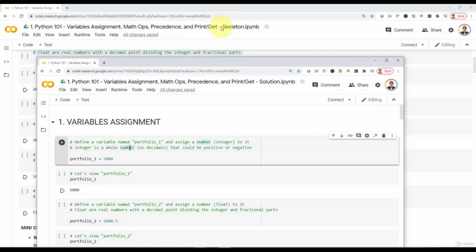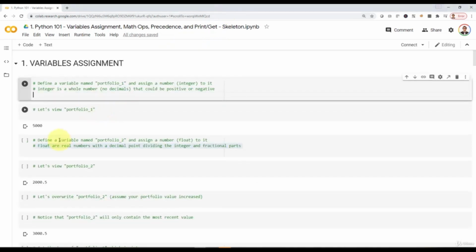And in the skeleton file, you will find that I removed all the code that we are going to essentially write together throughout the videos. So I highly recommend that you learn by doing. My recommendation is to open the videos, watch the videos, and open the skeleton file and code along with me. That will be much better compared to just passively watching the videos.